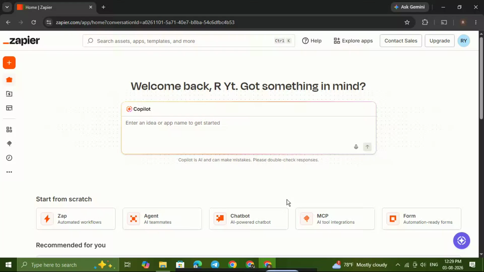In this video, I'm going to show you how to add a payment method on Zapier step by step so you can set up billing quickly and keep your automations running without interruptions. Whether you're upgrading your workspace, preparing for a paid plan, or simply getting your account billing details in order, this guide will walk you through the entire process in a simple and easy to follow way.